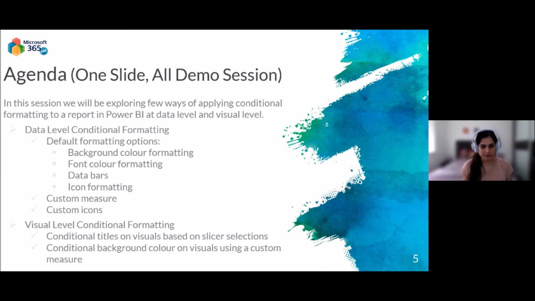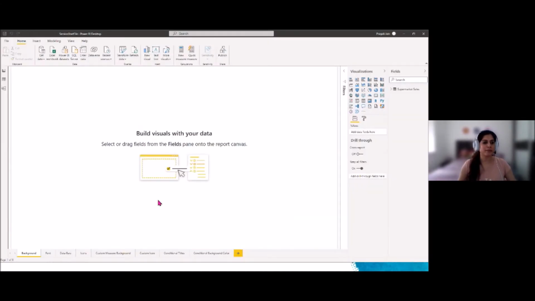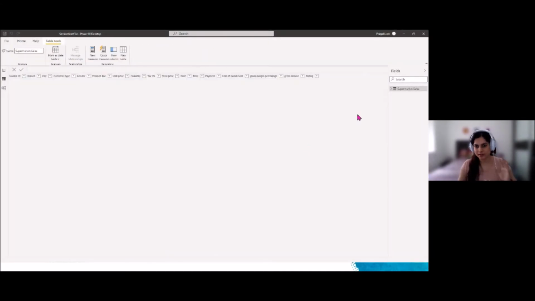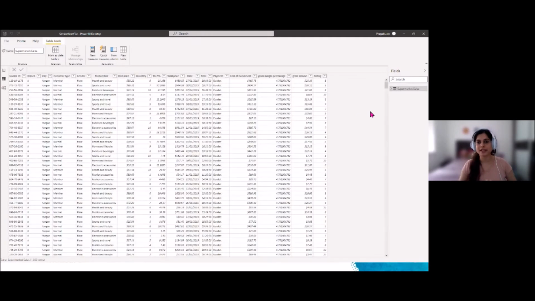In Power BI, I've got a data set which is more around sales of products from a supermarket. This data set I got from the Kaggle website. It is a freely available data set, so any one of you can go and download it. It's known as supermarket sales data. If you search that on Kaggle, you'll get that, and you can download that file.